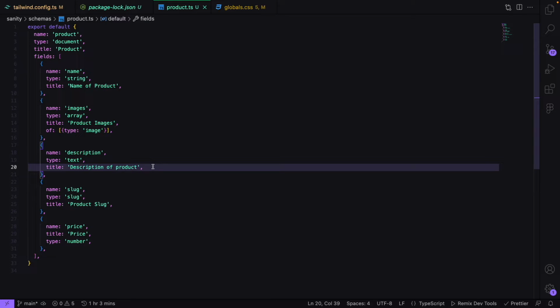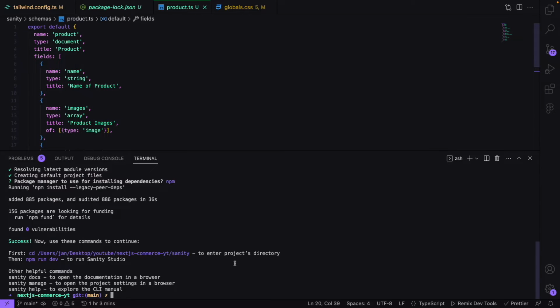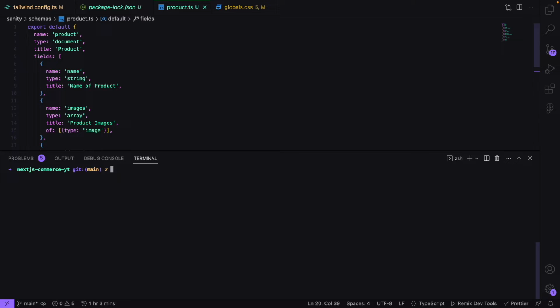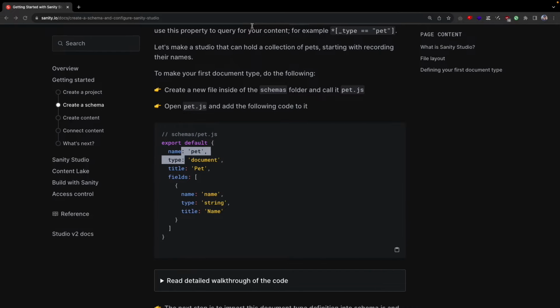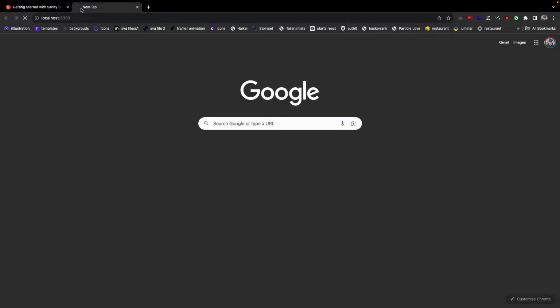So let's actually see if everything works. To do that, open your terminal, let me clear everything. Let's cd into the Sanity folder, and let's run npm run dev. This will now start the local server of our Sanity project. As you see, our local server has started at localhost 3333. So let me open that right now, right here.